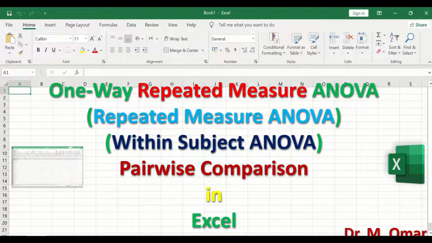One-way repeated measure ANOVA, or alternatively called repeated measure ANOVA, or within subject ANOVA, followed by pairwise comparison in Excel. The test is used when there are one dependent variable and one independent variable that have several levels in it, or groups that are related.